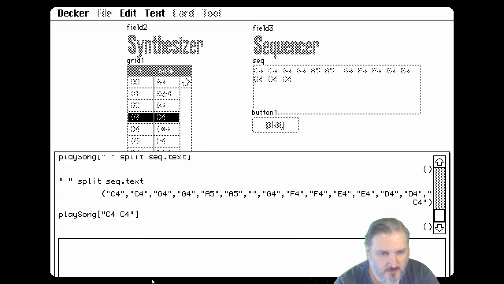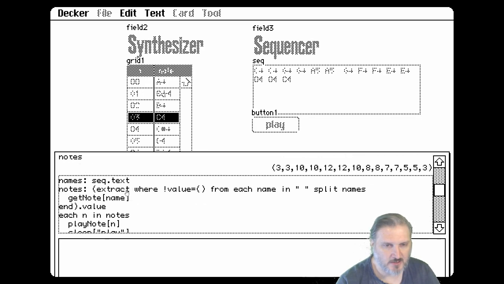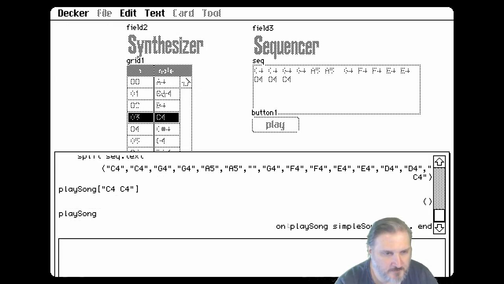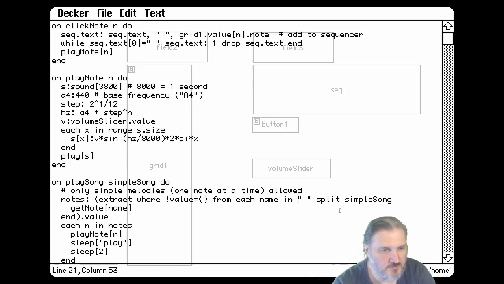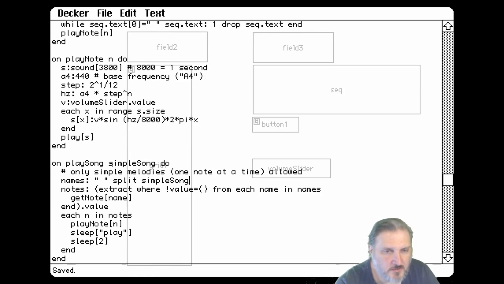C4, C4, two notes, play song. That caused play song in here. I didn't cause that here. No, so I did need to split. All right, do I need this in parens? I don't think so. No, because each name in split. Something screwed up here. What am I doing wrong?